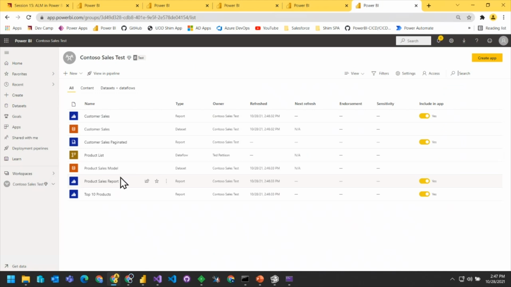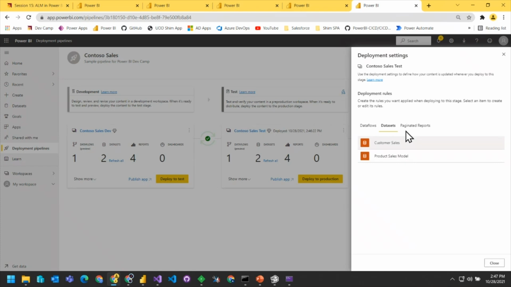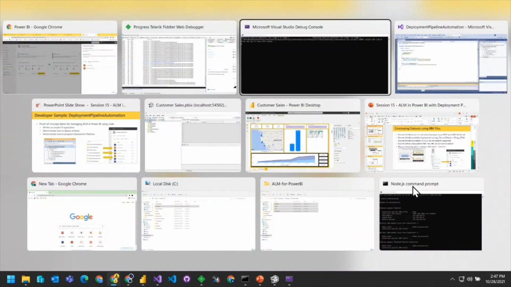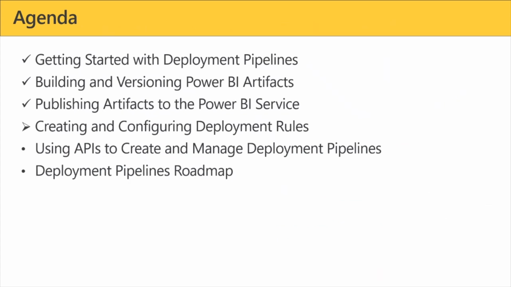Okay, now one of the things that we can't do via code yet is to configure deployment rules. So if I come back over here, now we have deployment rules. Let me go a couple more slides here. So what you saw there was I first of all started with a C# application that just uses the Power BI REST API to push all the assets into the dev site and get things ready.